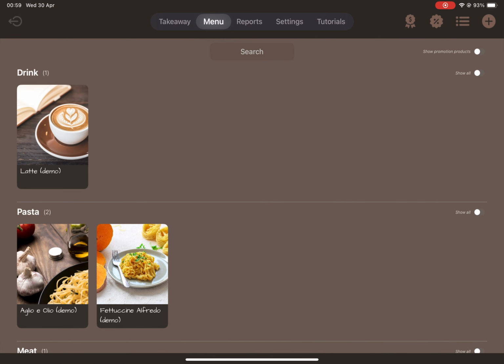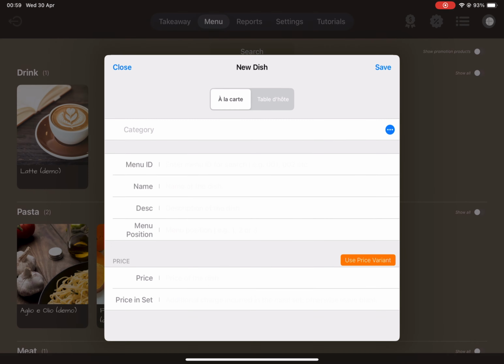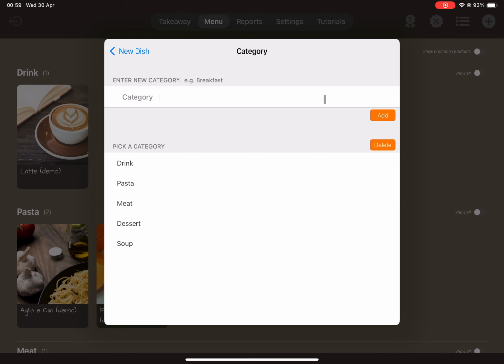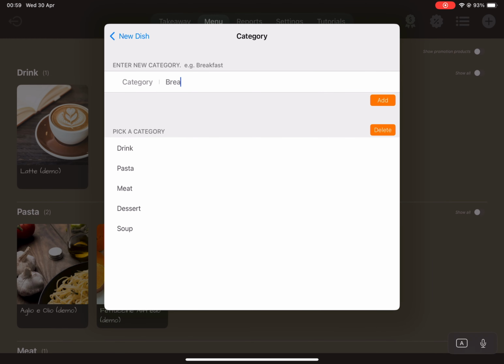First, navigate to the menu section and tap the plus button. Next, tap the blue button to create a new category for breakfast. Enter breakfast and tap the add button. After that, select breakfast to confirm.